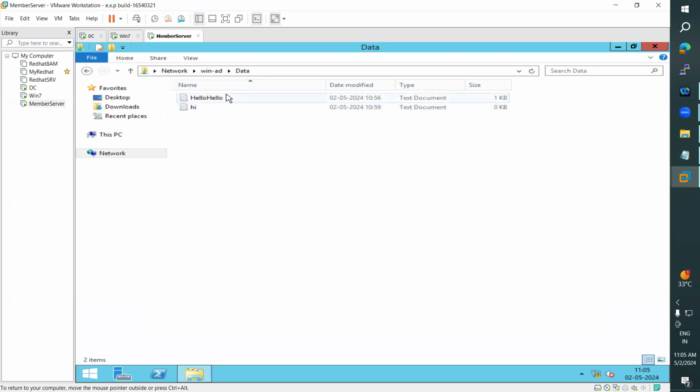So you can access the shared folder from any system in the domain or a network if you have access. If you don't have access, you cannot get the share.